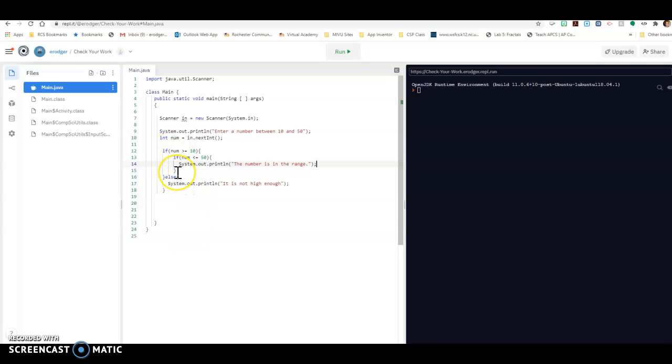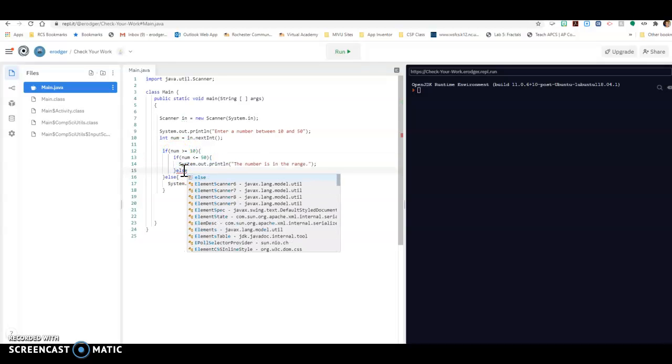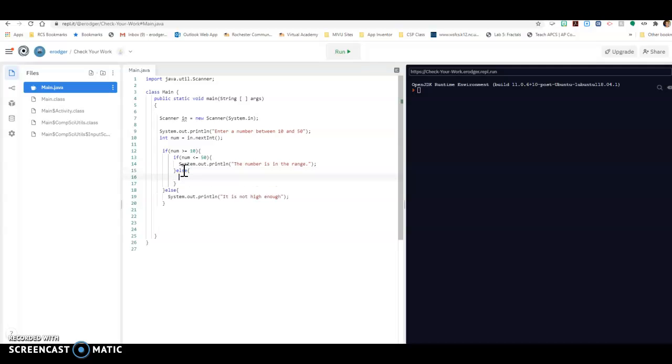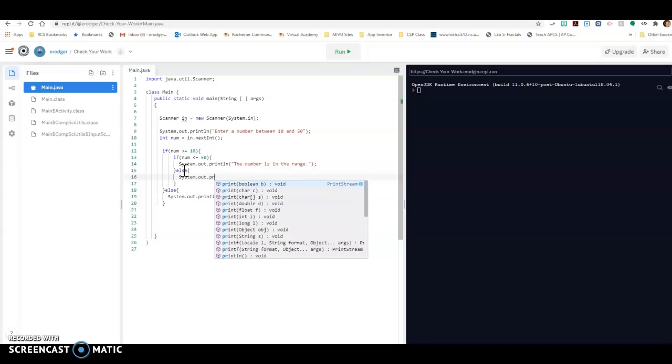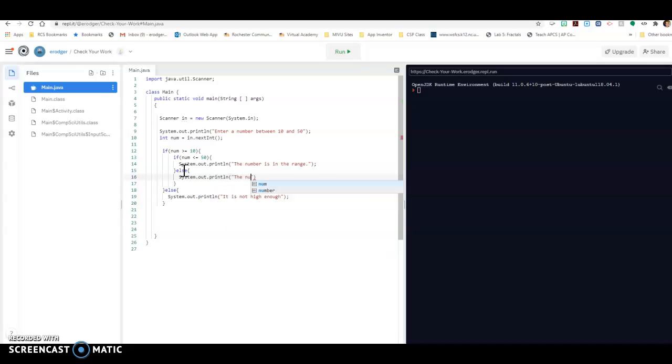I also have what happens if the number is too low. Now I need to add what if the number is too high. So if the number is too high, then that means that it was greater than or equal to 10, but it wasn't less than or equal to 50. So I need to add an else to this nested if statement that's inside here. I need to add an else to that one. So the else that I'm adding right now is only read inside. So let's go ahead and let me put my system.out in. The number is too high.